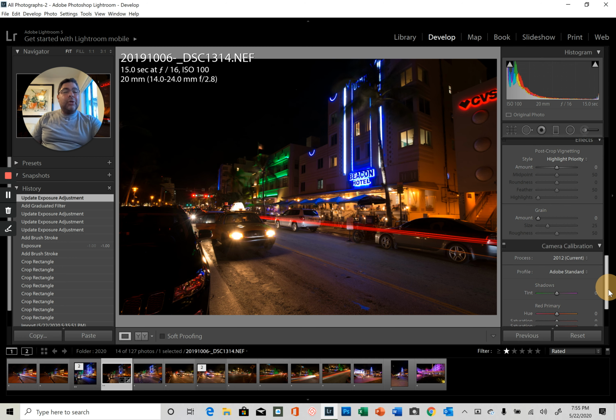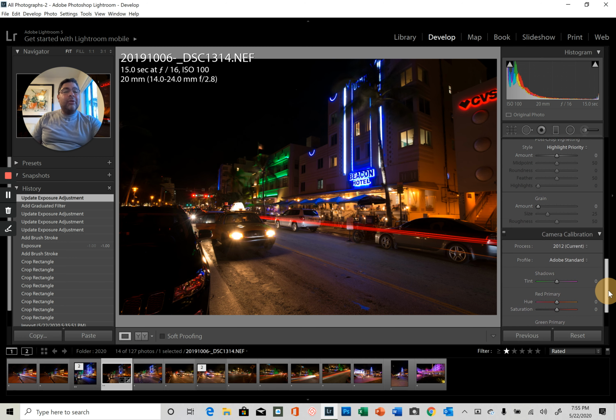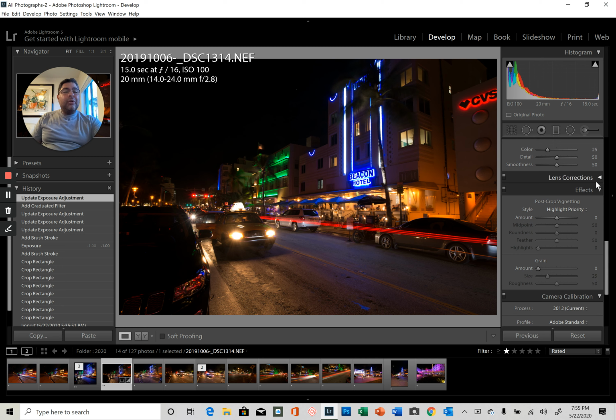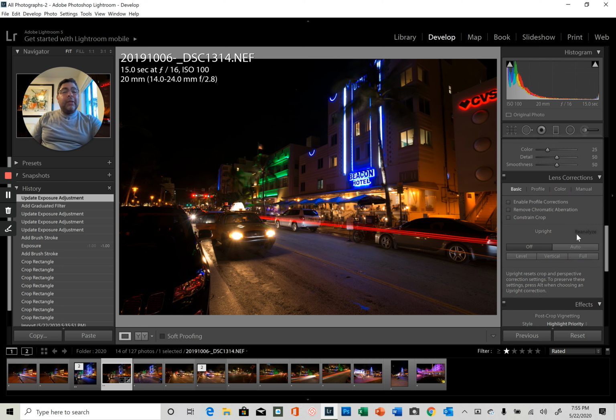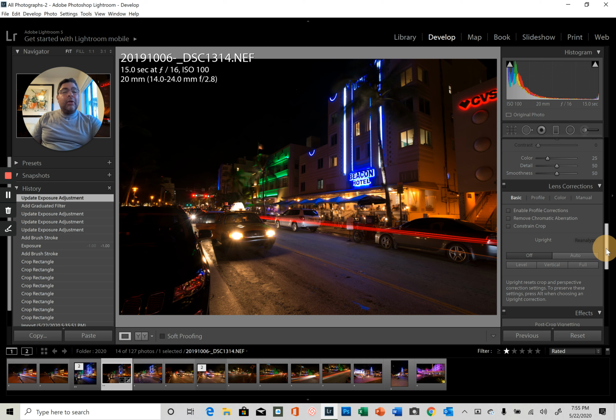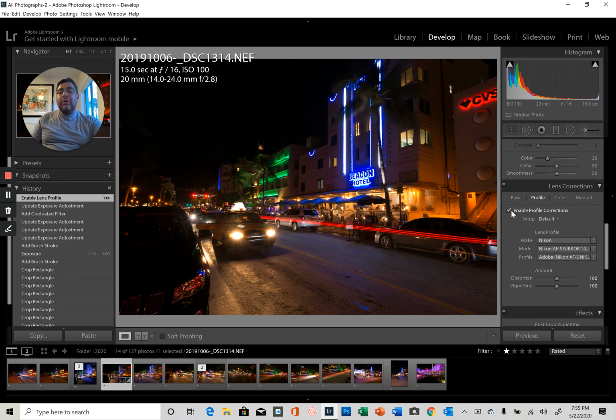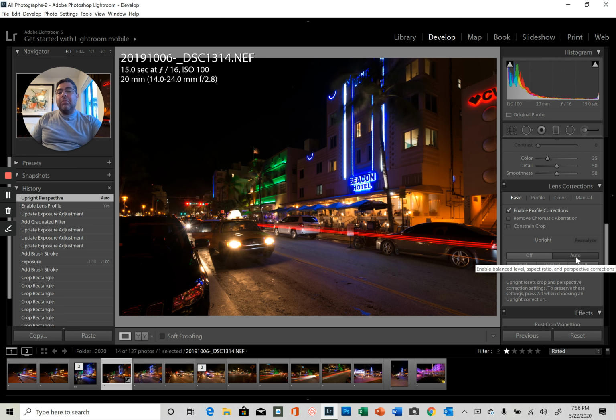The lens corrections is, let's see, here it is, lens corrections. You can do the lens profile first. Enable the lens profile. That didn't do too much. So let's go over here. Let's do the auto, see how it does. Oh, there you go. You see how it put it straight now? This is good. I like it.